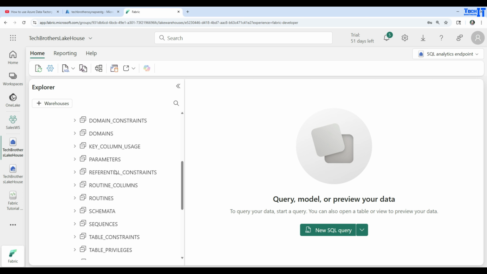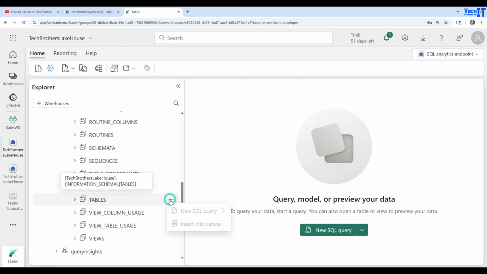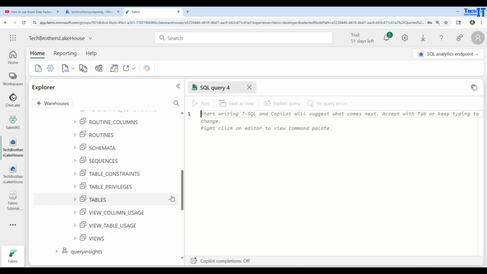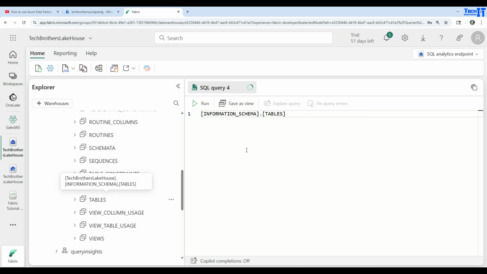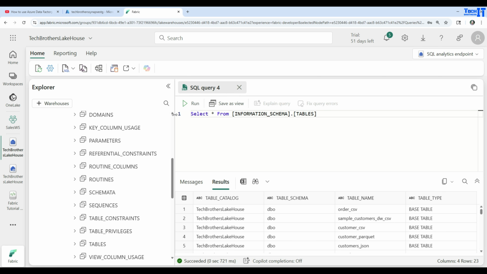Think about the very first one: I would like to see the list of the tables. I can go right here and open a new query. If I click here, it says insert into canvas, or I can simply write the query. I'm going to type select star from information_schema.tables, and execute.